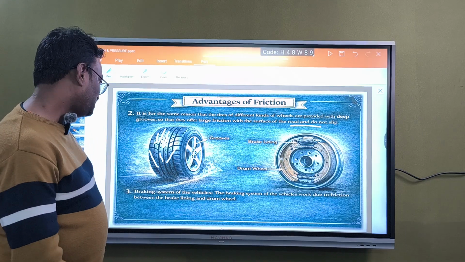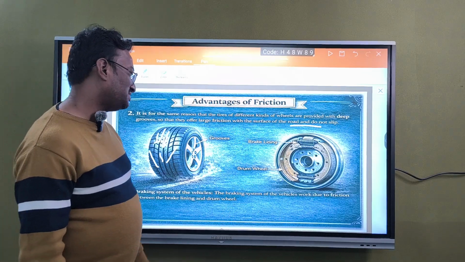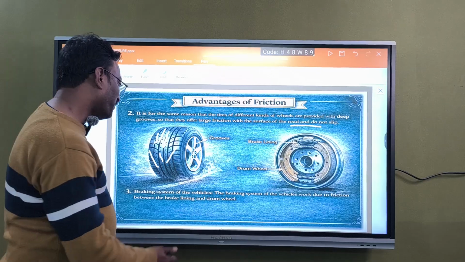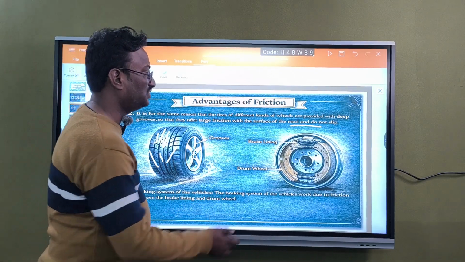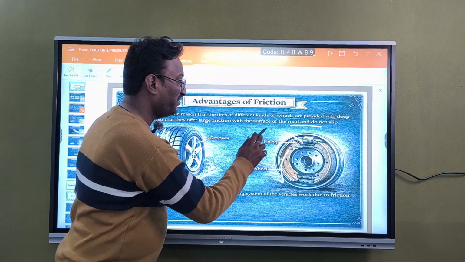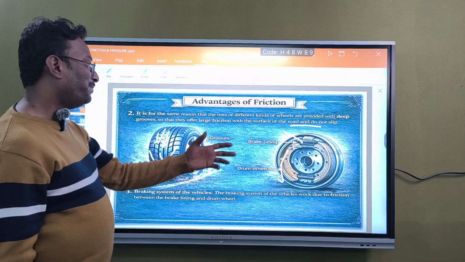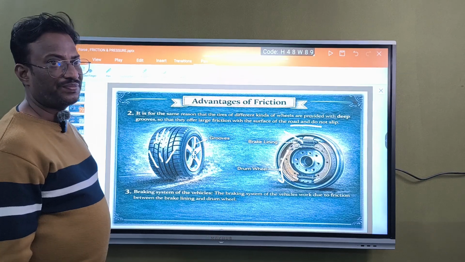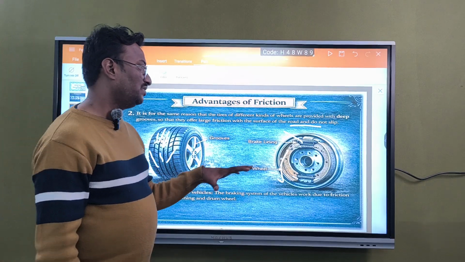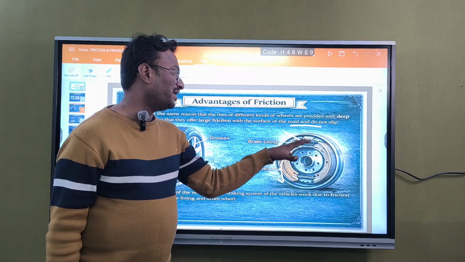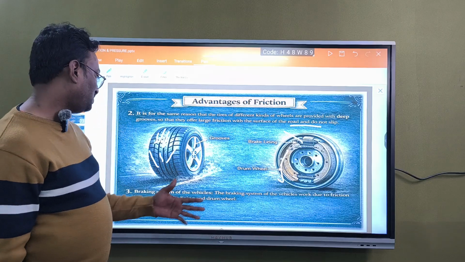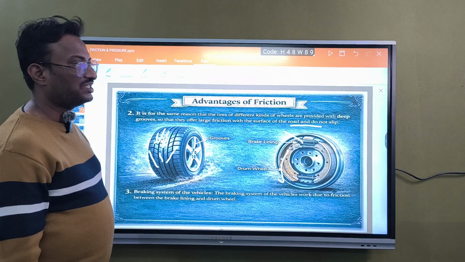Next, the braking system of vehicles. The braking system of vehicles works due to the friction between the brake lining and the drum wheel. So this is the brake lining and this is the drum wheel. In between these two things there is the braking action that makes the drum wheel stop.